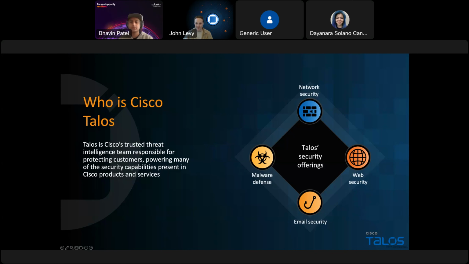There are four main categories of those security offerings. At the top, we have network security. Network security is the one I'll be talking most about, and that pertains to things like the intrusion prevention engines in Cisco's firewalls. Very closely related to that, we have web security. Web security is similar, but focuses more on things like IP, domain, and URL reputations, and content filtering.